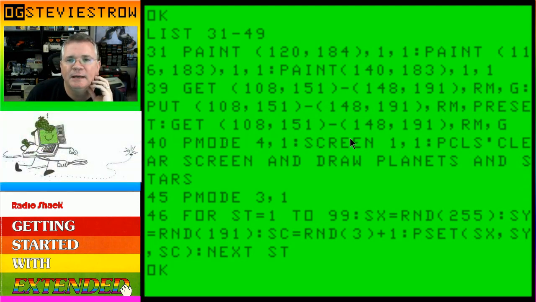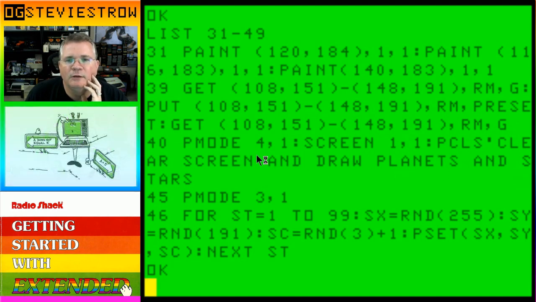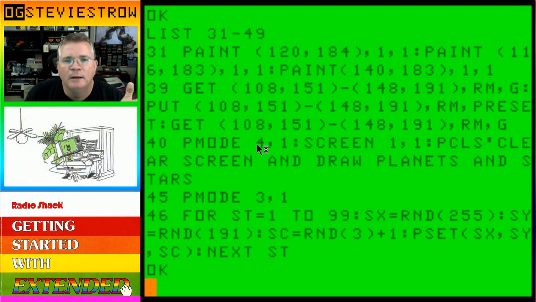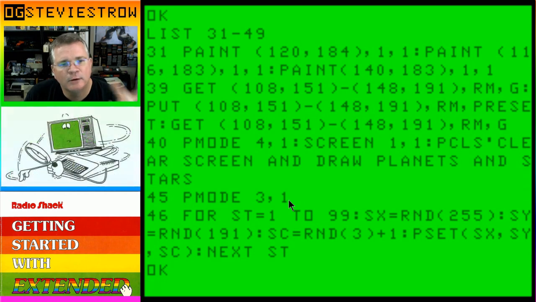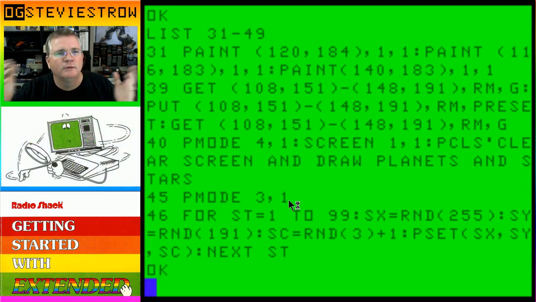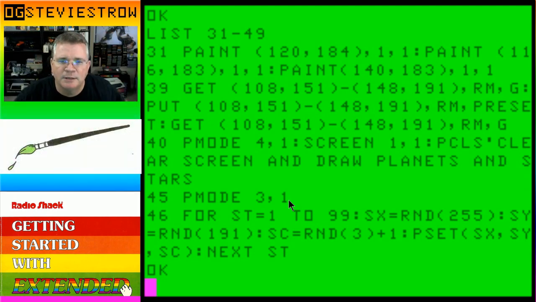Once I put it in the preset, I now have the reverse image. Then I have to actually get that reverse image, so I get it again as a reverse mask, and now it's done. Line 40 sets the screen mode, clears the screen, gets ready to draw the planets. I start off by setting P mode 4, which is my high-res black and white screen. I then do my little hack here. I switch to P mode 3, which allows me to draw and paint in color, because P mode 3 supports color and recognizes color where P mode 4 does not. So I'm doing P mode 3 stuff on a P mode 4 screen that I'm actually looking at.